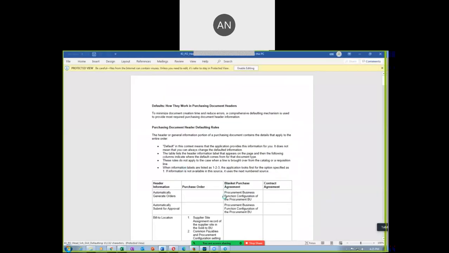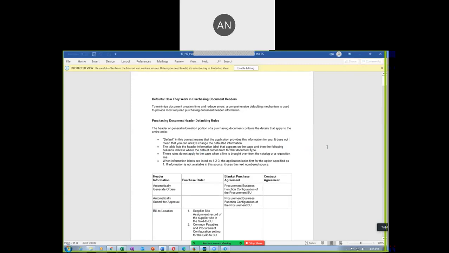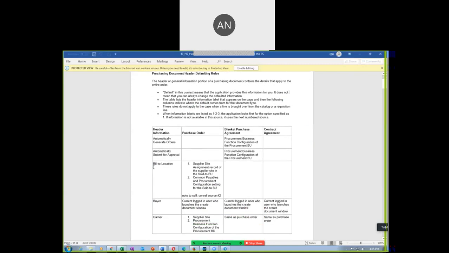So here, if you say the build location, there are 3 types of purchase order documents. One is the purchase orders, one is the blanket purchase agreement, one is the contract purchase agreement. For these, how the different fields will default, and from which place. For a build location, it will pick up from the supplier side. If you have given a build location, fine, that will default. If you have not given it, it will pick up from the common payables options. If this is absent, then it will come from the common payables and procurement options.